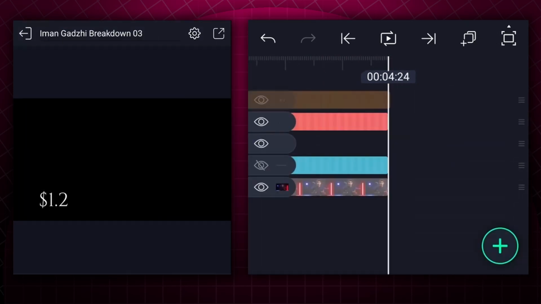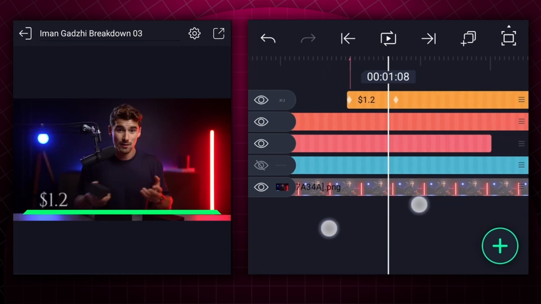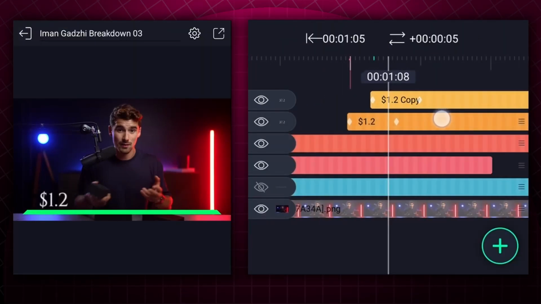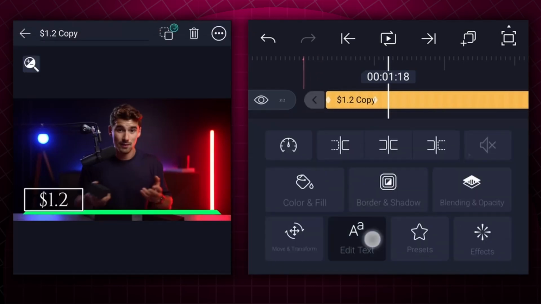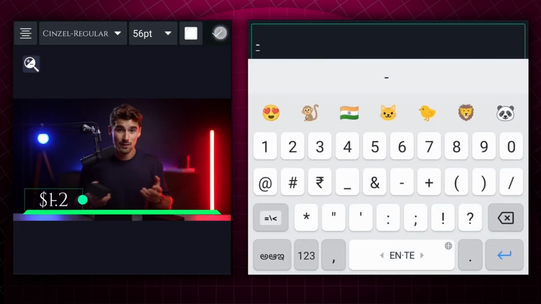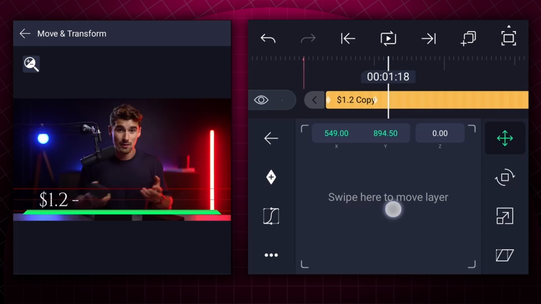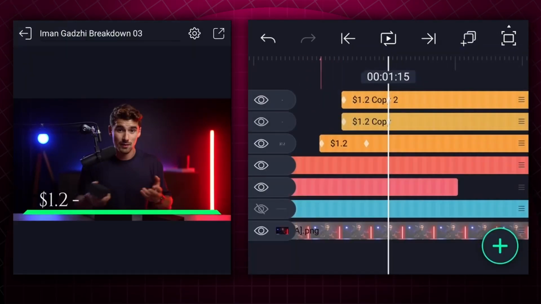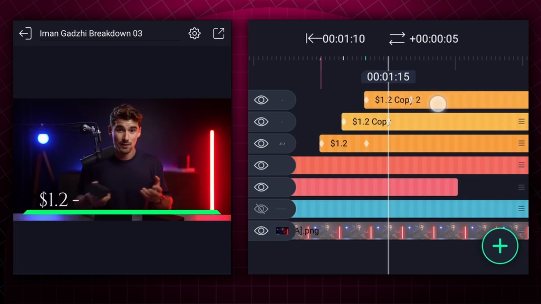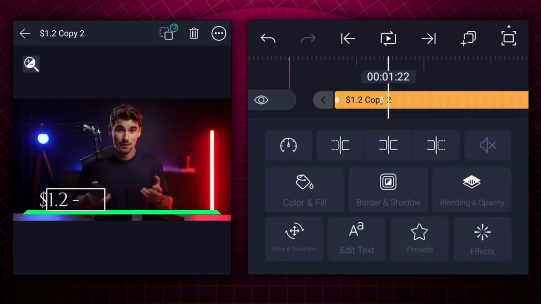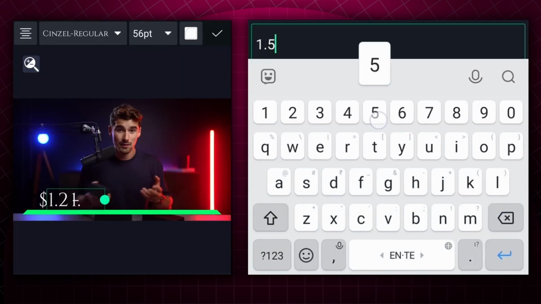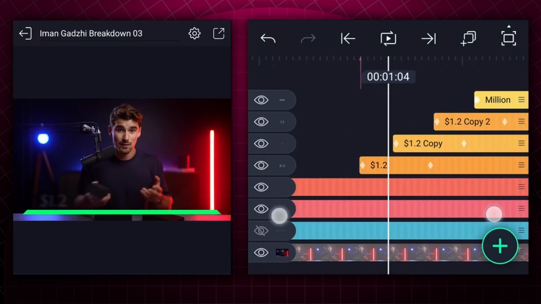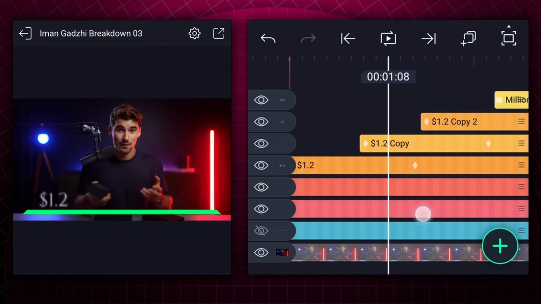Let's extend this layer duration. Now duplicate this layer. Start this layer from here. Now edit this text. Change position as shown. Now duplicate this layer. Move this layer here. Now edit this text. Change position as shown. I have created one more text with bold font, guys.